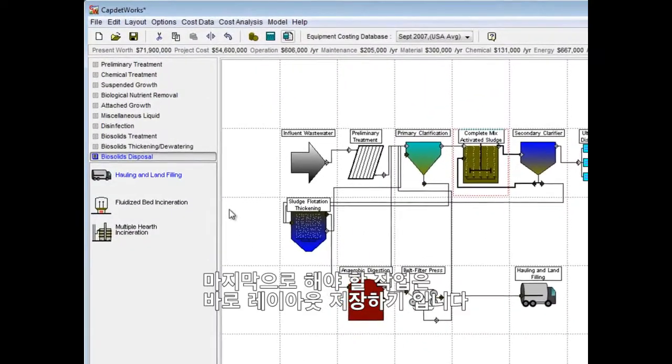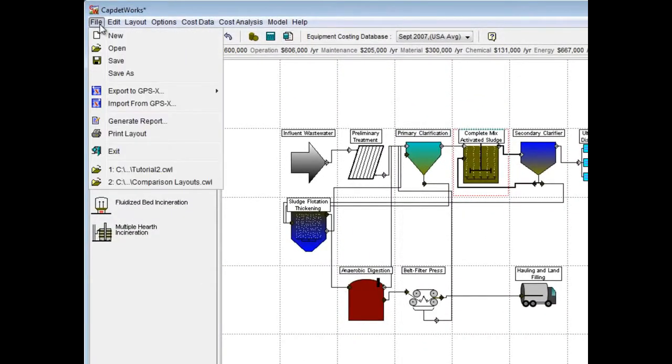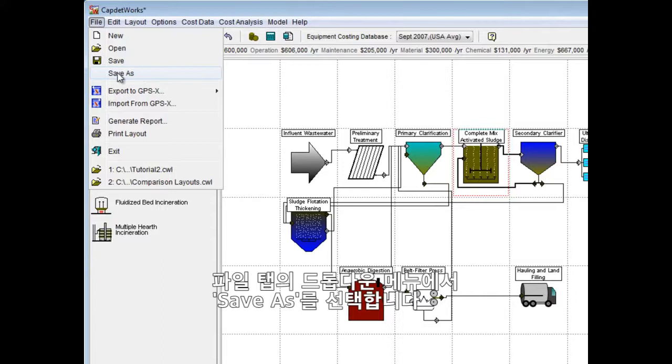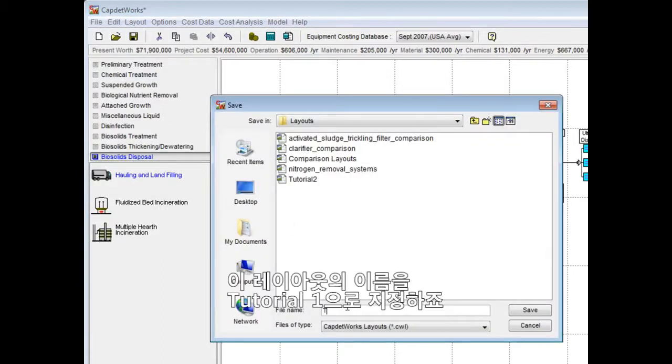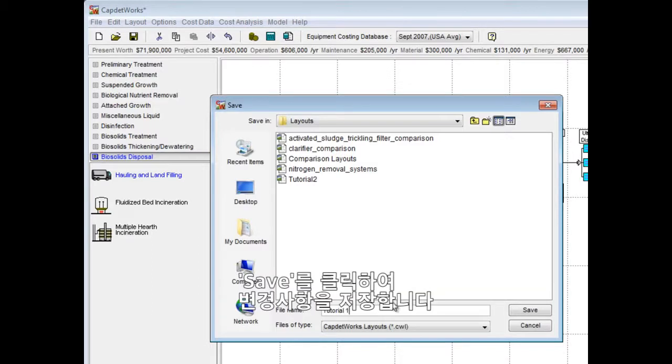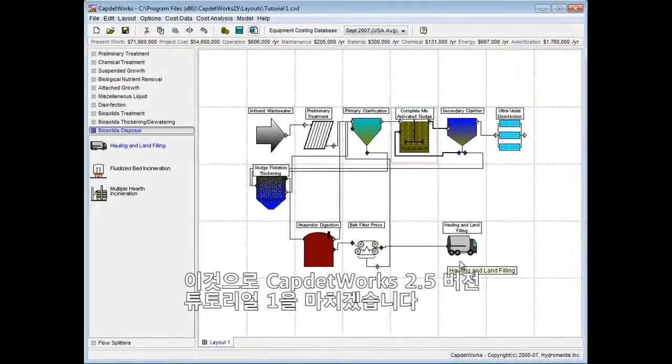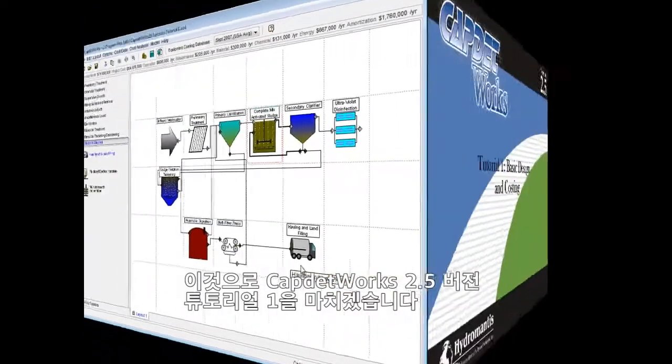The last thing we need to do is save our layout. We do this by clicking File and selecting Save As from the drop-down menu. We will call this layout Tutorial 1. Then click Save to save our changes. This completes Tutorial 1 of CapdetWorks version 2.5.